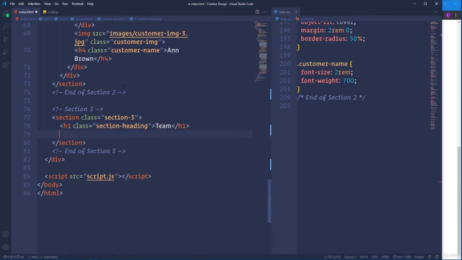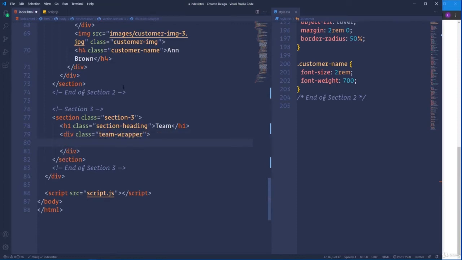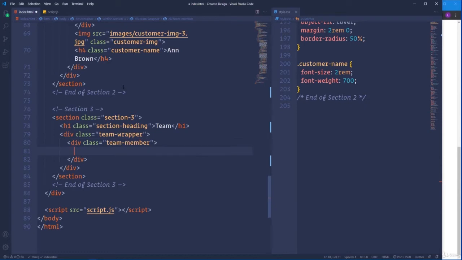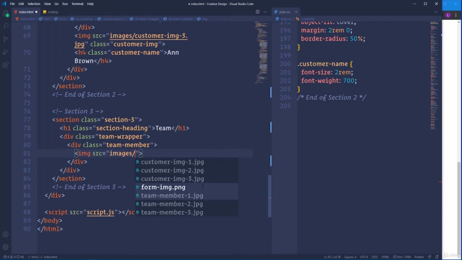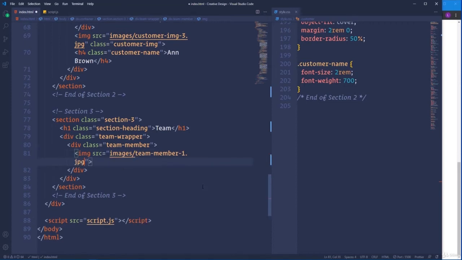Okay, next we have to create cards. So first of all, open a div tag, which is going to be the wrapper. I'm going to assign to it class team wrapper. Then open another div, which is going to be the card itself. Let's assign to it class team member. So the card will consist of a couple of different elements. The first one is going to be the image. So let's open image element and select team member 1.jpg. Also, I'm going to assign to it class team member img.